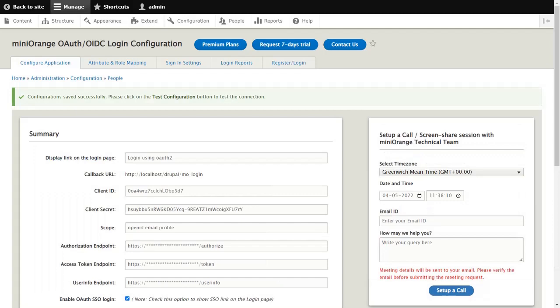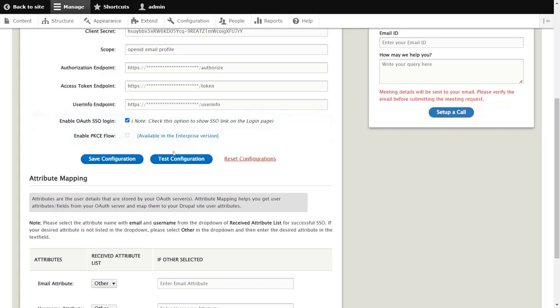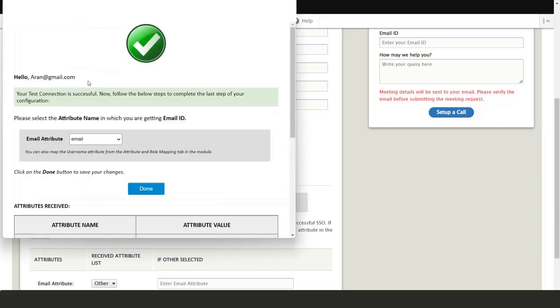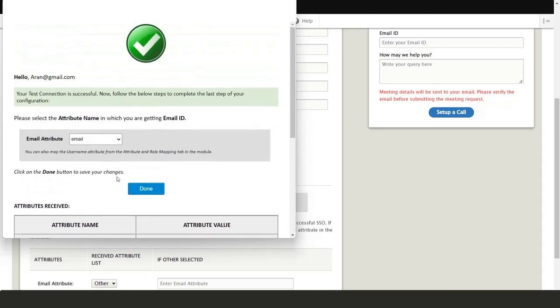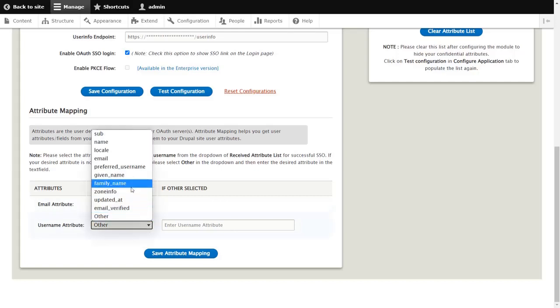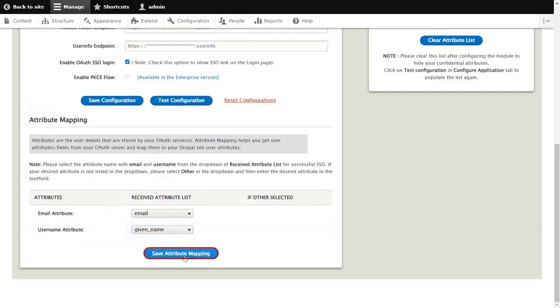In summary, you will be able to review the configuration which you have done in 3 steps. And click on the Test Configuration button. Check the attributes coming from the OAuth provider. You can select the email attribute from the dropdown, which you want to map in attribute mapping, and then click on the Done button. Select the username attribute and click on the Save Attribute Mapping button.